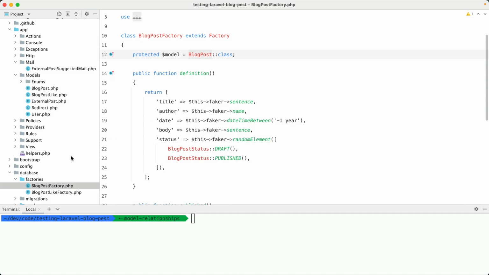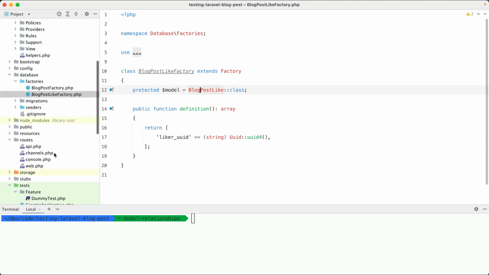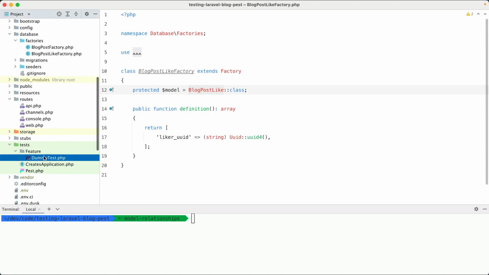And I've already gone ahead and also created a factory for the BlogPostLike. And this is a very simple model. It only has one attribute, liker_uuid. Now let's go to our tests and take a look at how we can use this.